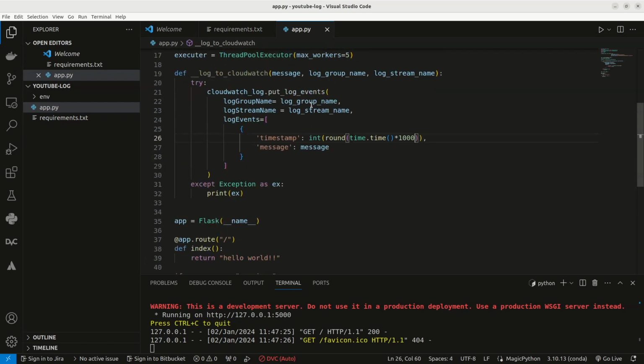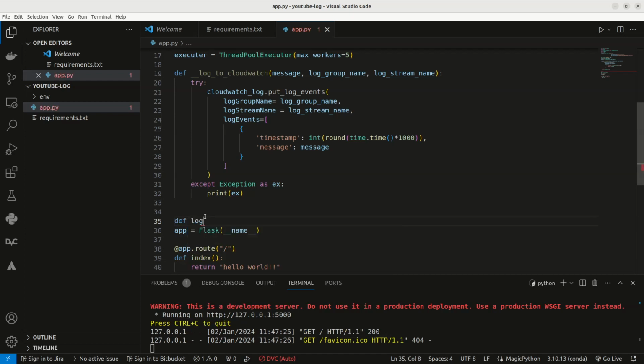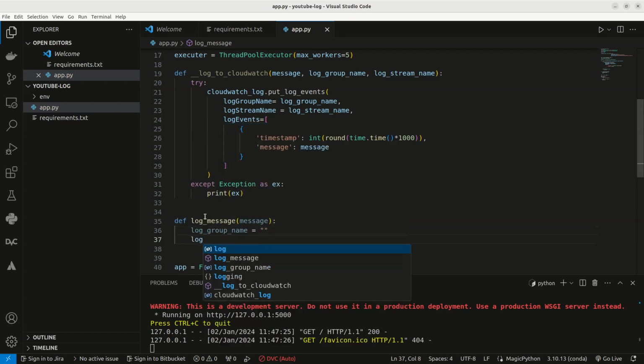So there are a few things missing. I will explain how we will get that. Now what we can do, we can define a function called log message. Here I can mention the message. Maybe log group name, I can pass the group name here, and log stream name. We need to pass the log stream name here.